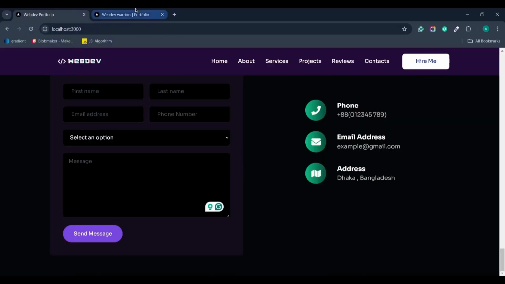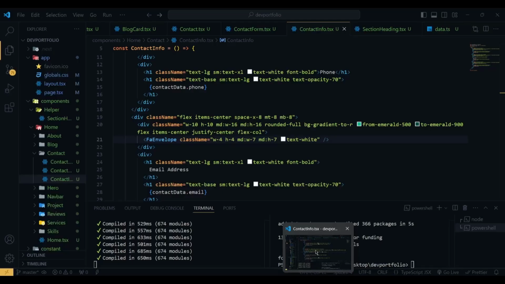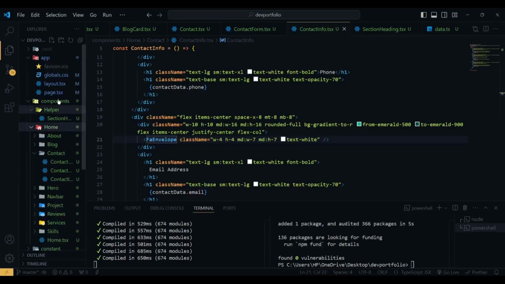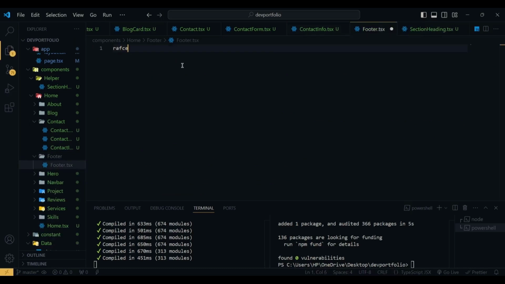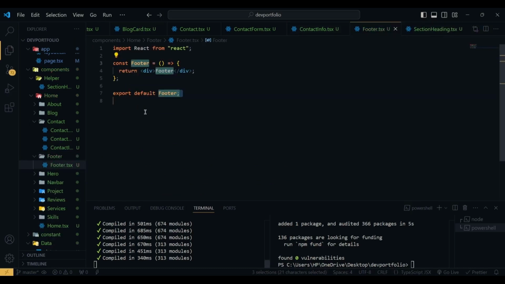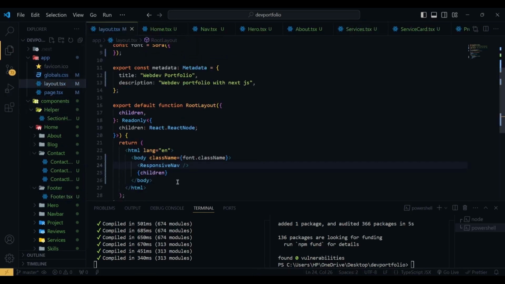Next we are going to build the footer. So if I show you the footer, here you can see we have an image and some links and a copyright text. So now we are going to build the footer. For this I am going to create a new folder inside my home folder, and I'm going to name it footer. Inside this I'm going to create a file called footer.tsx, and I'm going to use RFC to create the component boilerplate, and then I'm going to add the footer in our layout so that all the pages have access to the footer.